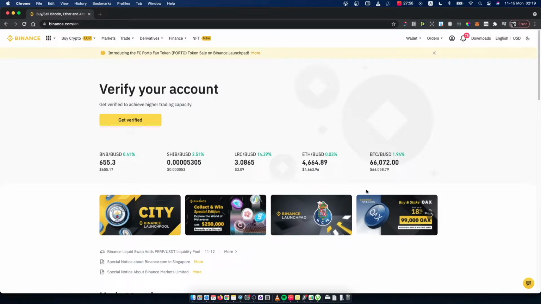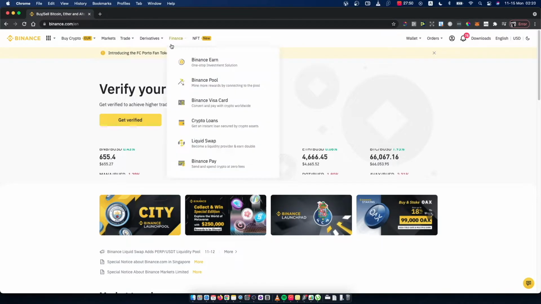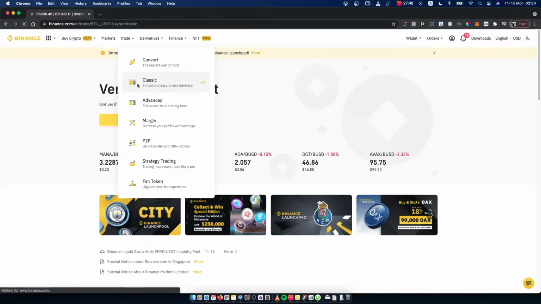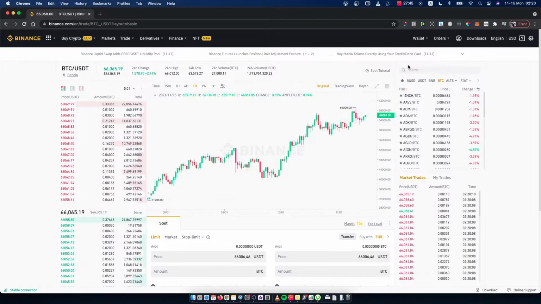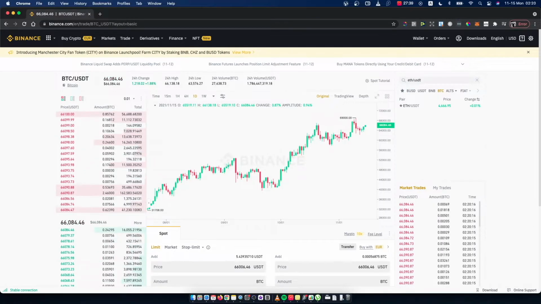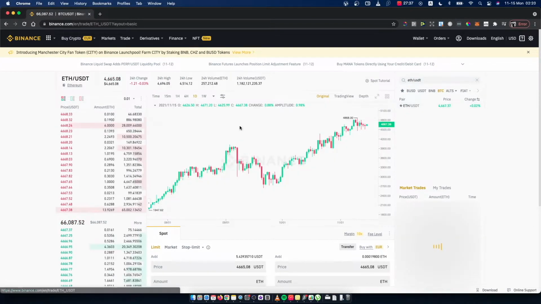So first, of course, what you need to do here is to go on Binance and log in. And once you logged in, then you need to hover your mouse on trade here and select classic here, and on search on the top right corner you need to write ETH and USDT and select this one.